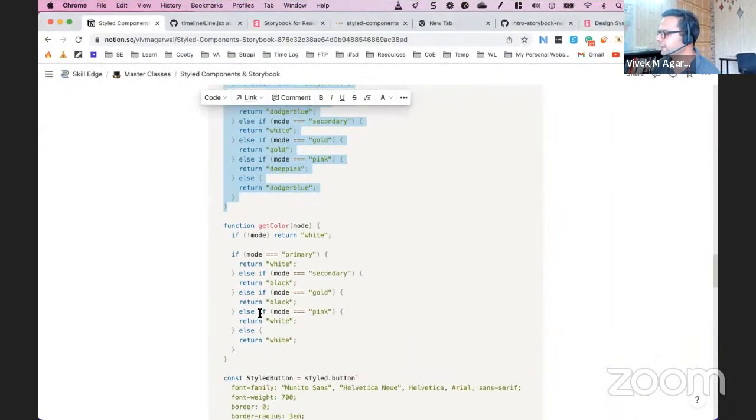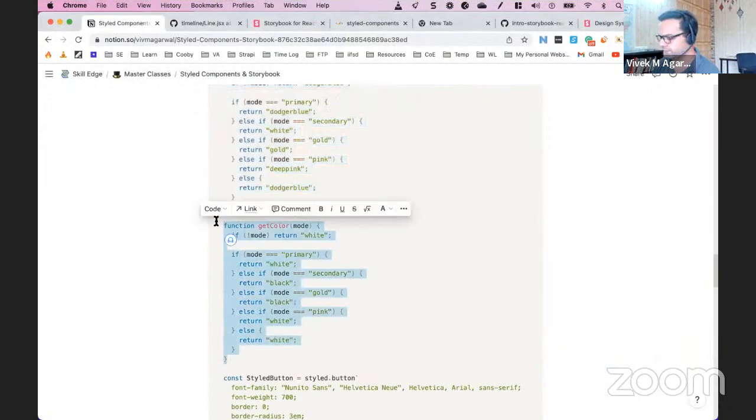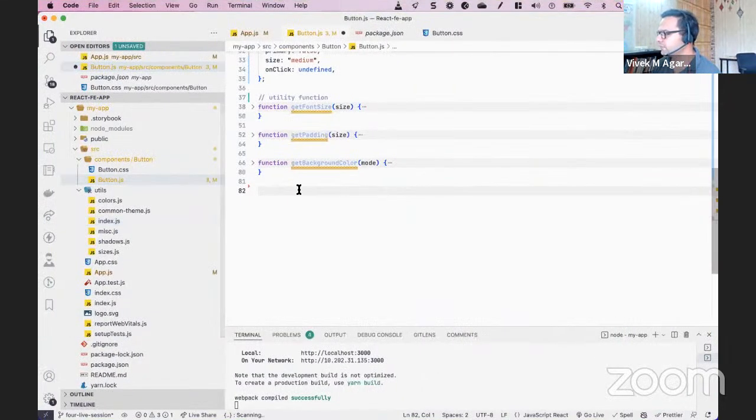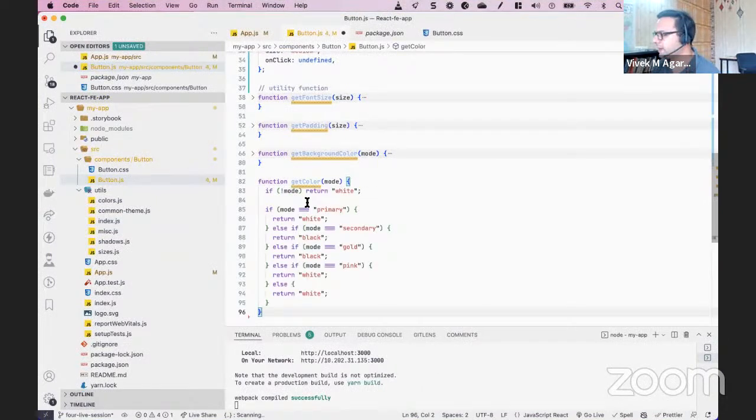Next, getColor. Okay, so I'll copy it. There is no point in me typing all of these in front of you, right? So we have another function called getColor. Again, it takes in a mode. If the mode is primary, the color returned is white. If it's secondary, it's black. There are dozens of ways in which this can be done. This is my preferred way of doing it. Okay, and this is a good place to get started. This is a very reasonable way to get started.